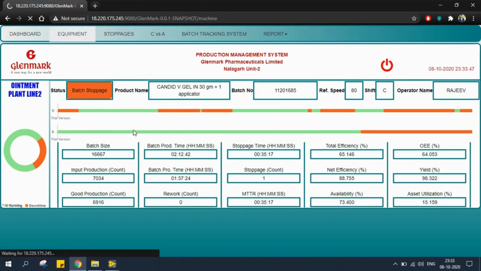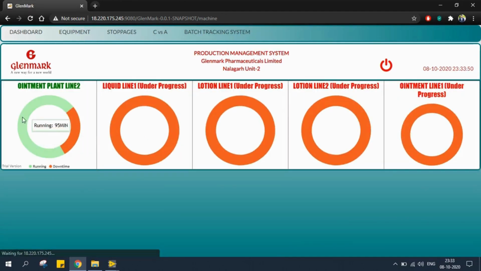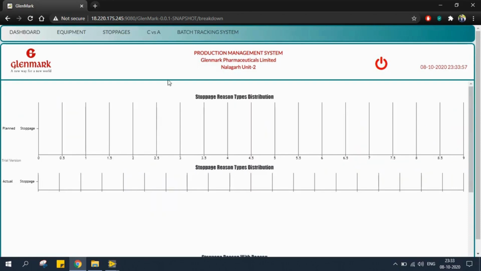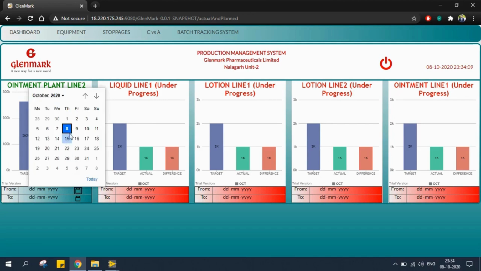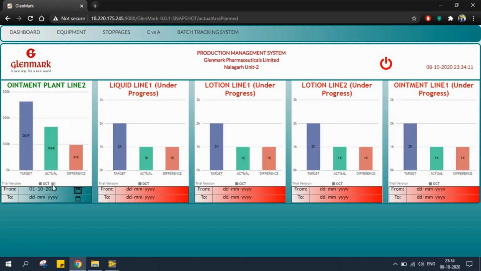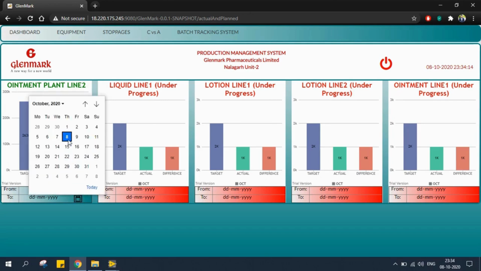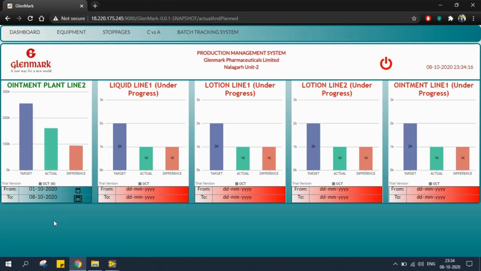If we go to equipments, we have one line running and all others are under progress. In stoppages, we have planned and actual stoppages. In C versus A, we can see the actual versus target production. We just have to select the date from which and between which we have to see the data. It will calculate the target production and the actual production and show us the difference.